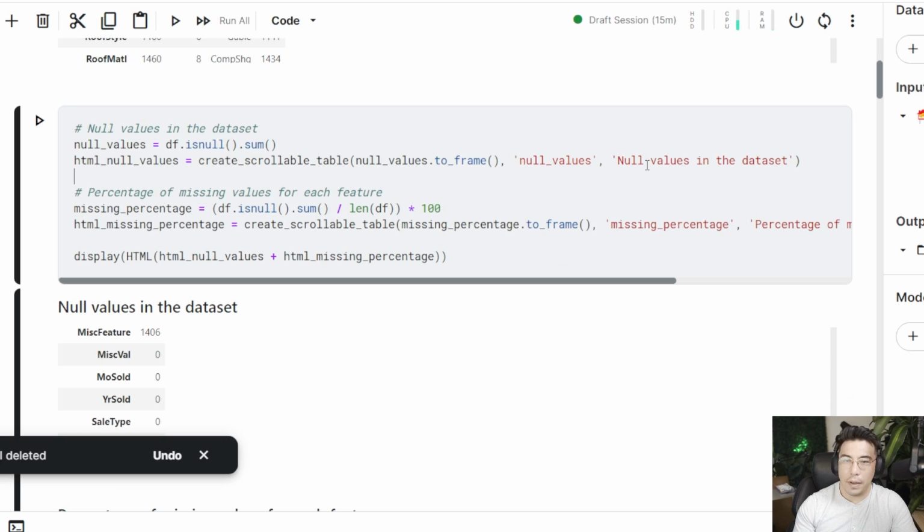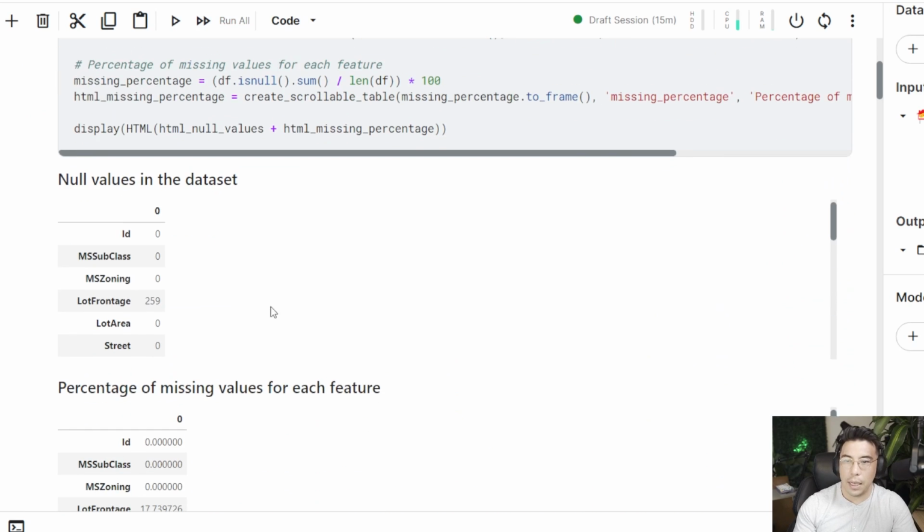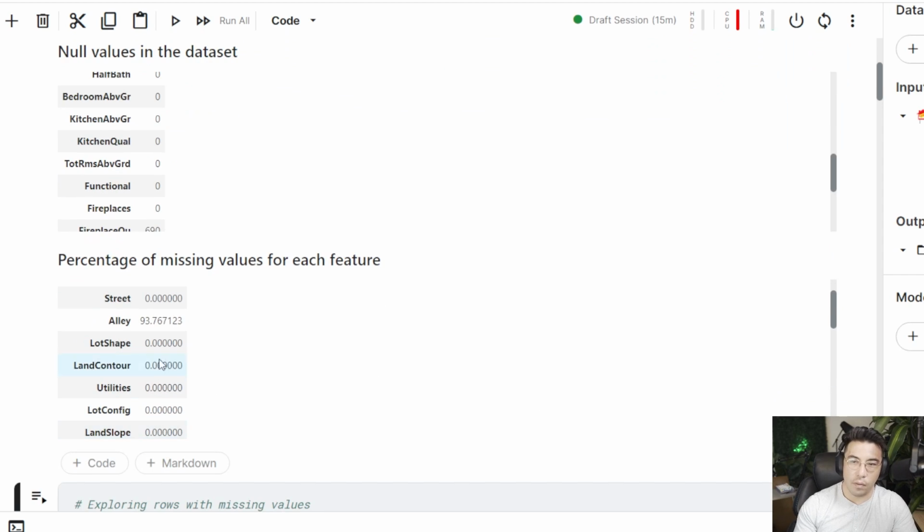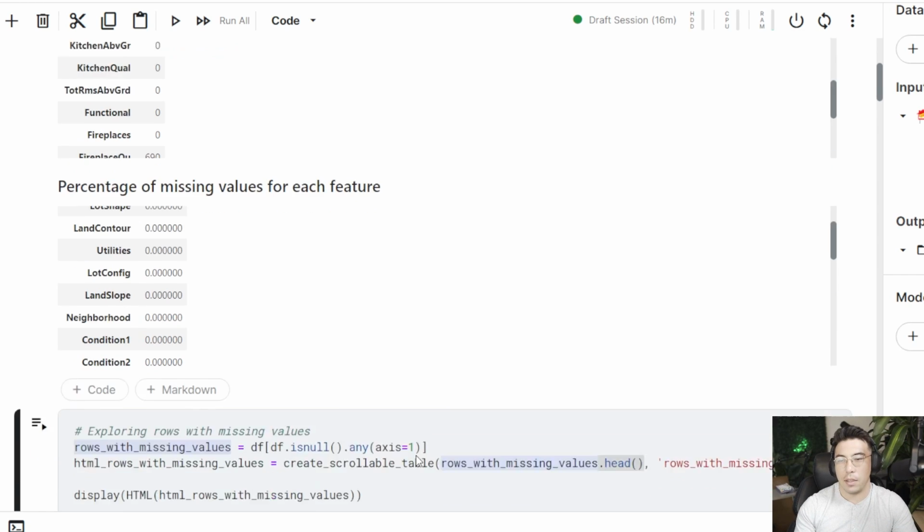Next, we want to look at null values. So we'll run this code, and we can see the null values in the data set. And then we can also look at the percent of missing values. Like 93% of this data set has null in alley. So, what does that tell us? Do we want to remove alley altogether? Maybe we should just have alley as a categorical, where it'll be 1 if there is an alley, 0 if there's no alley, and that might give us more information about the data set itself.